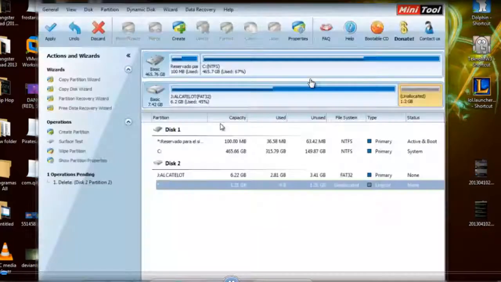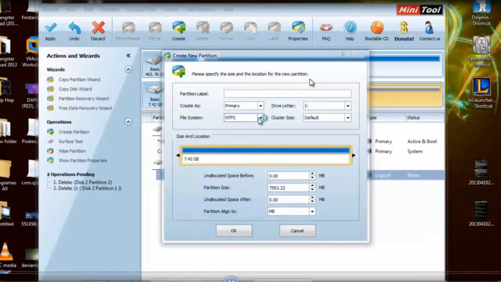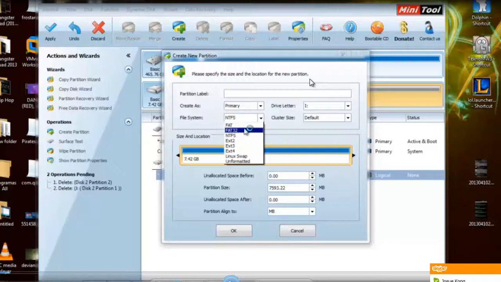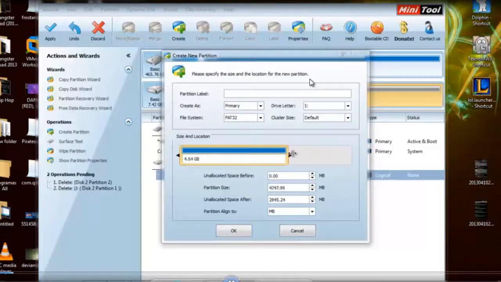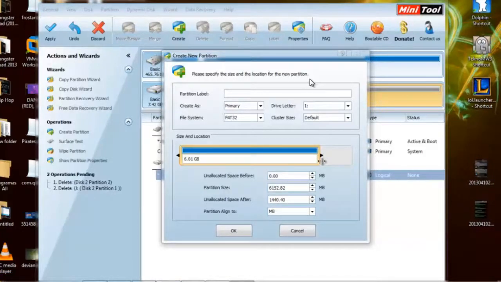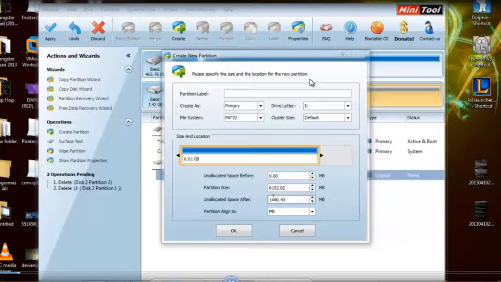Right, now we open MiniTool Partition Wizard and we are going to delete everything. Remember, make a backup of your information from your SD card, then you can do this. Right, okay, the first partition we are going to create is FAT32 and as primary. We move the bar to choose how much space we want in the first partition, the main partition, where you can keep files, photos and audio, whatever.